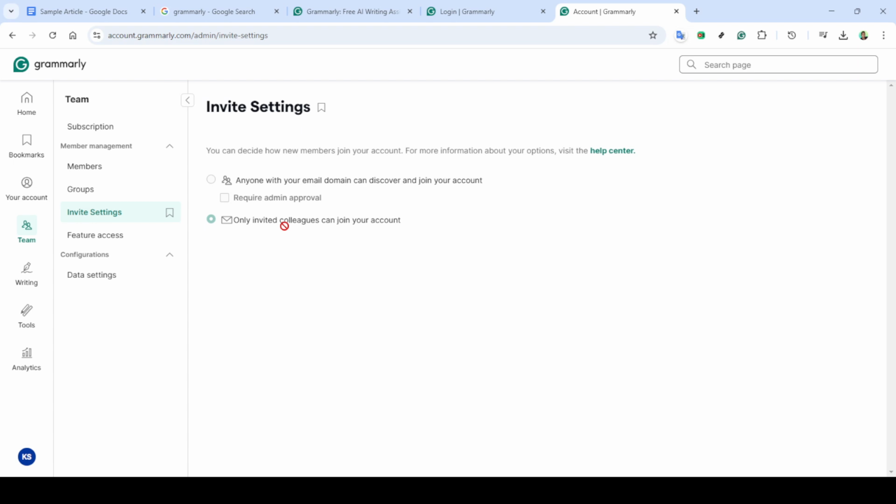With these settings in place, your Grammarly Premium account is now ready for effective group use. You'll be able to collaborate on projects, maintain consistency in writing, and make sure everyone in the group has access to all the premium features that Grammarly offers. By following these steps, you can transform your Grammarly Premium experience into a collaborative tool that enhances your team's writing and productivity.